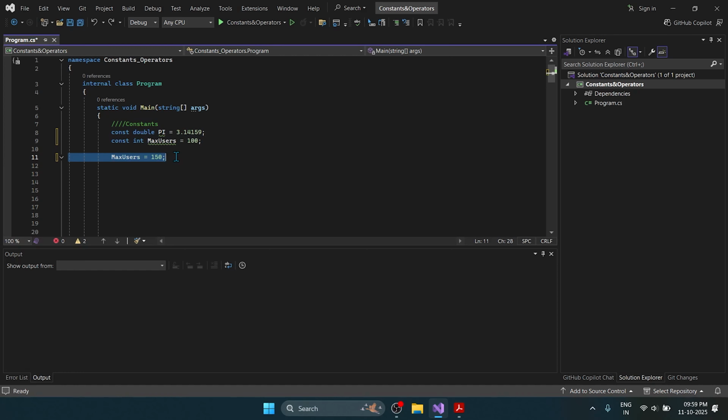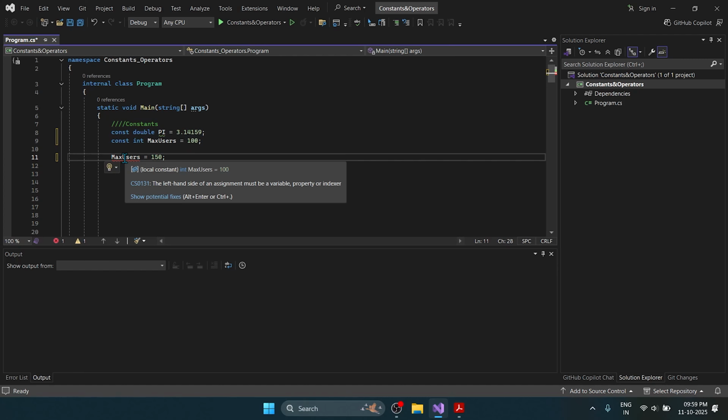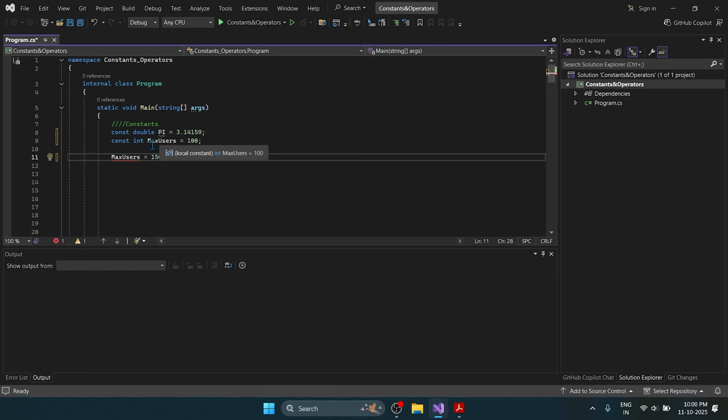Now let's see what happens if we try to change the value of a constant variable. I will uncomment this. As soon as I try to change the value of a constant variable, the compiler throws an error saying the left hand side of an assignment must be a variable, property or indexer, but this left side assignment is a constant. That's why we are getting this error. So from this we get to know that constants are perfect for values that should never change, like mathematical constants, as in here the pi, or configuration limits like the max user, and also the fixed rates in banks and all. In that case we use constants.